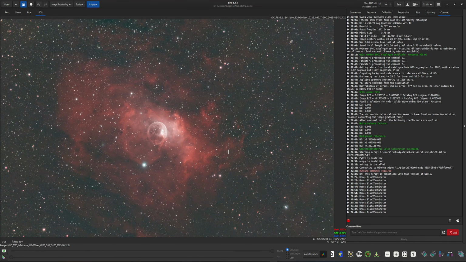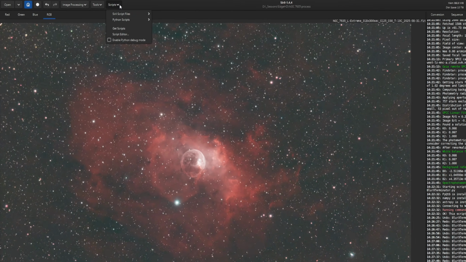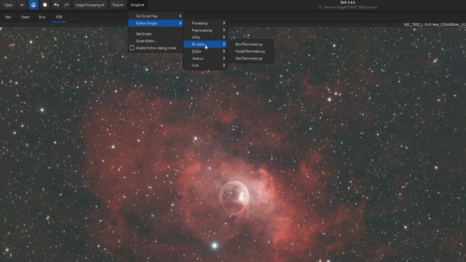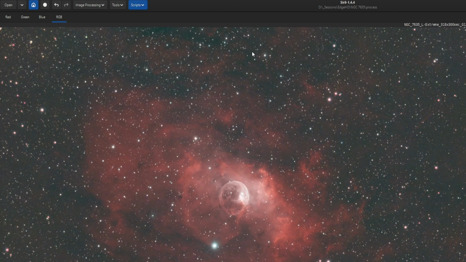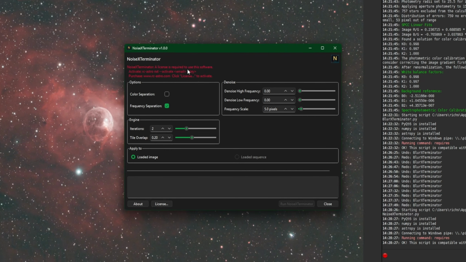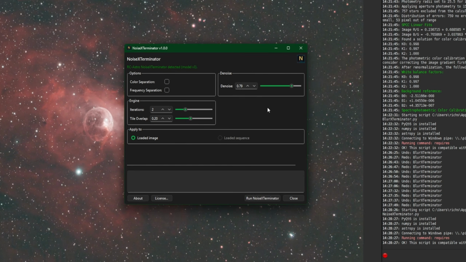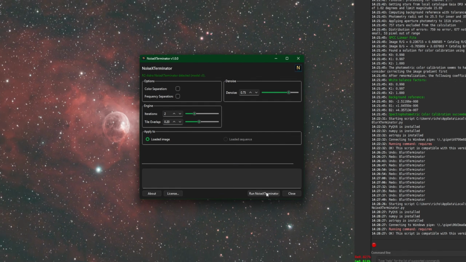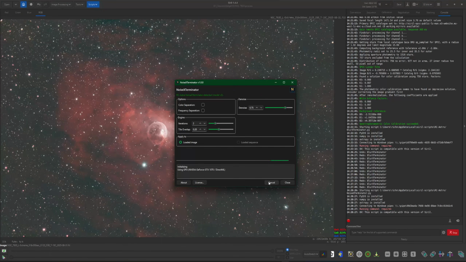The next one we're going to run is NoiseXTerminator. So we'll come up into scripts, Python scripts, RC-Astro, and then NoiseXTerminator. Same thing, we need to activate our license, and then we're ready to go. So really the only thing you need to do when you come in here, you don't need to mess with the options or the engine right now. Just set your denoise level, right? So we can go from 0 all the way up to 1. I'm going to put it, we'll do like 0.75. And just hit run NoiseXTerminator. It'll take a few minutes, but we'll come right back when it's done.